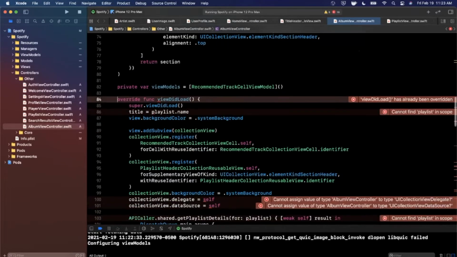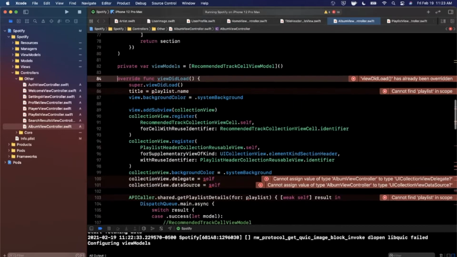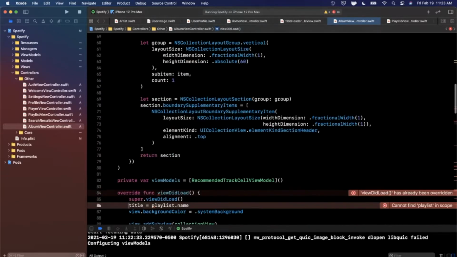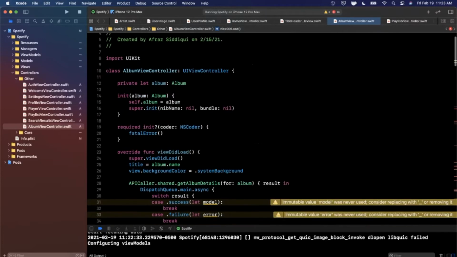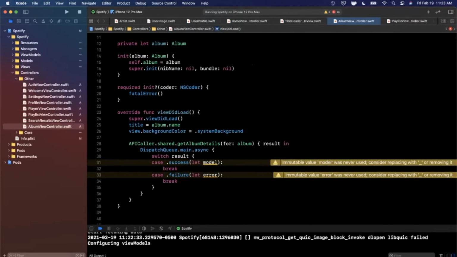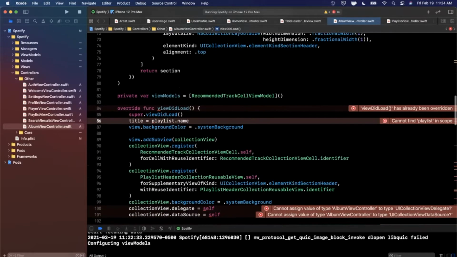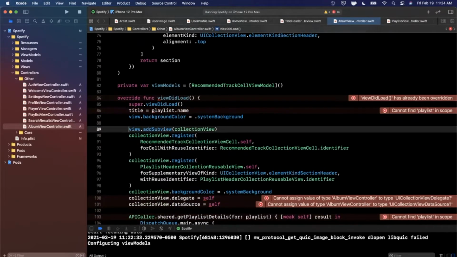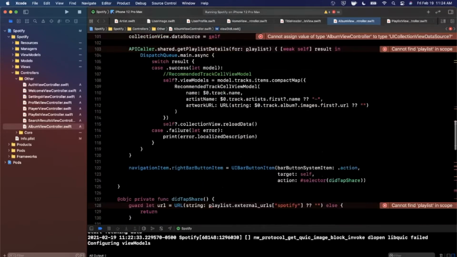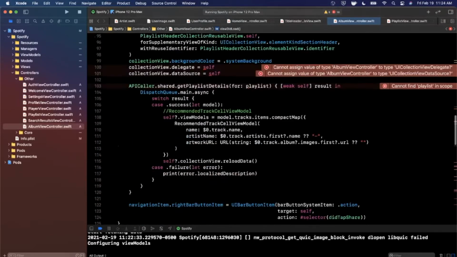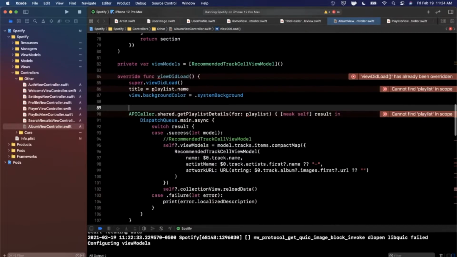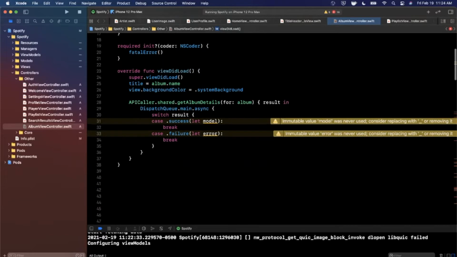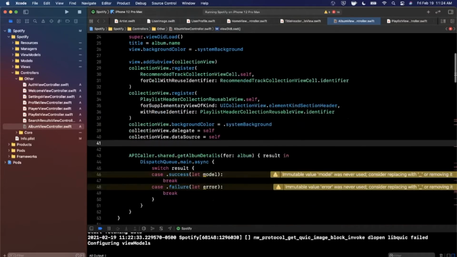We already have a view did load up above, but what we will grab out of this view did load is some of this stuff. Currently in view did load, all that we are doing is fetching the data for the given album and setting the title and background. But what we do need to do is configure all this collection view stuff. So I'm going to grab all this collection view jazz and paste it into the view did load up here. All right, so here is our view did load paste.